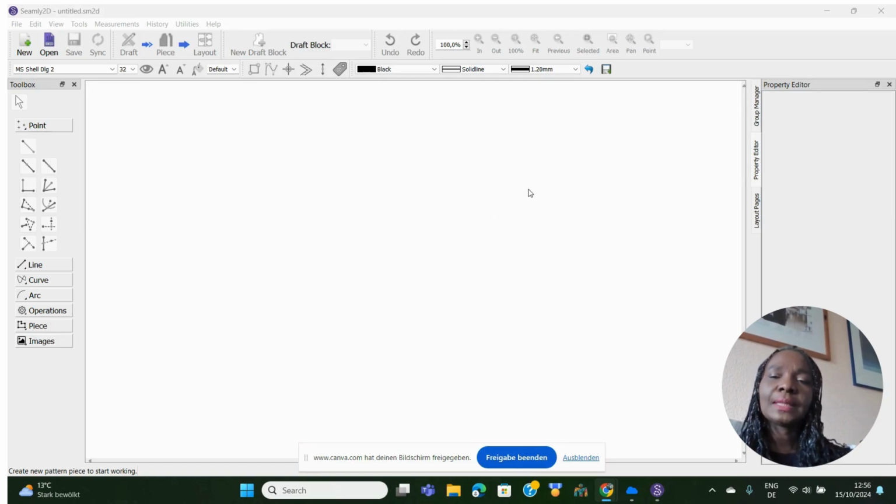For those of you that are here for the very first time and you do not know what SEAMLY 2D is, SEAMLY 2D is an open source CAD pattern drafting software. CAD stands for Computer Aided Design. In simple language, it is how you can actually do your dress designing or dress patterns digitally. And the good thing is that SEAMLY 2D is open source and it is free.